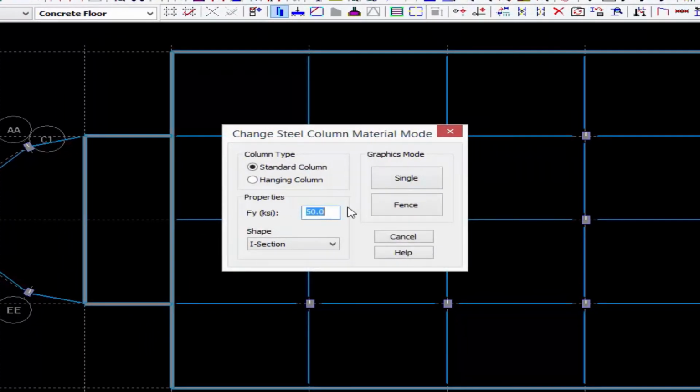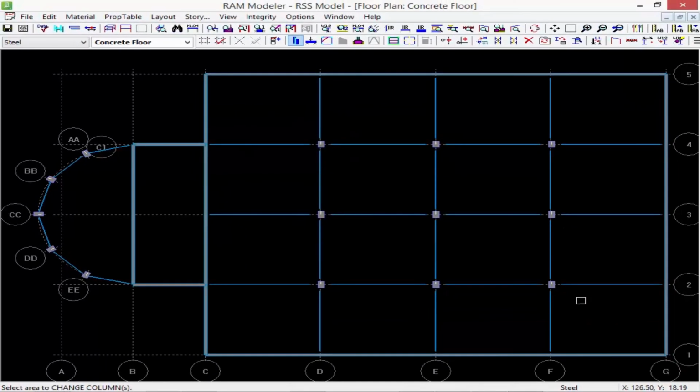So I'm going to go ahead and say, change my material. I'm going to change it to a steel column. I'm going to enter the shape of the column and the yield strength. And then here I'm going to select fence. And any column within the fence will change to a steel member.